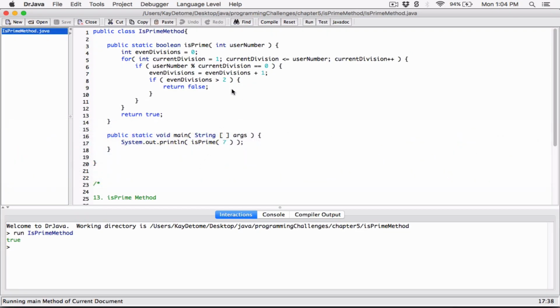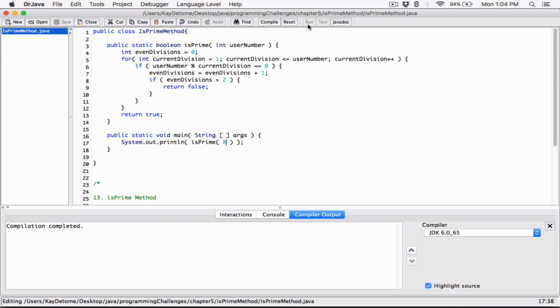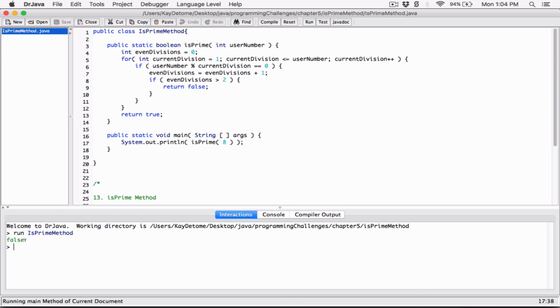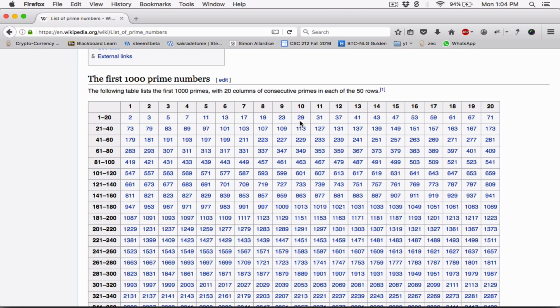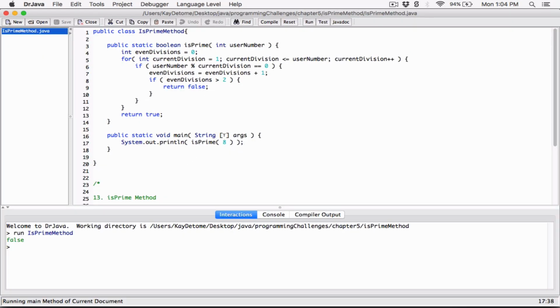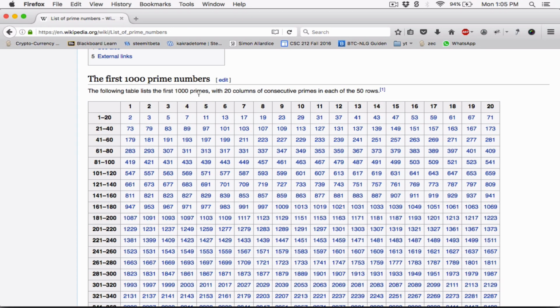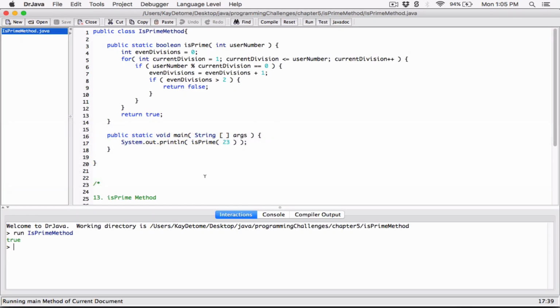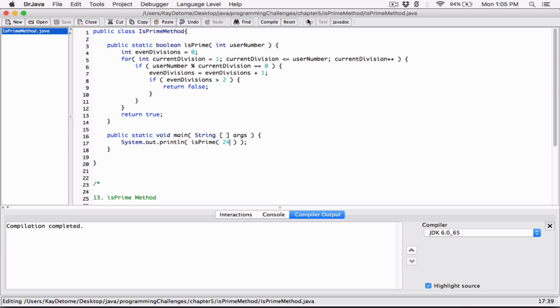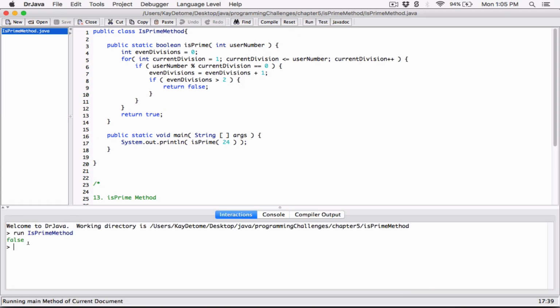Let's try 8. 8 should give us false because 8 is not a prime number. So 8 is false. Let's try 23 and then we'll try 24 because 24 is not in this list. Let's try 23 first. It's true. So that's correct. Let's try 24. It's not in that list, so it should give us false. And 24 gives us false.